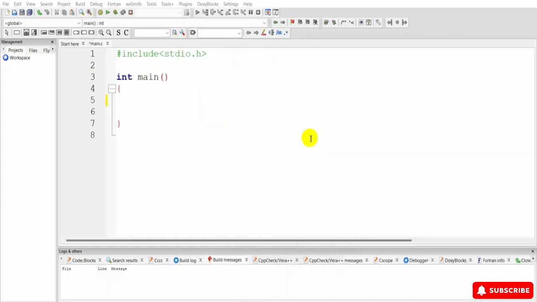Hello everyone, welcome back to another programming journey. Today we are diving into the wonderful world of while loops in C programming. Brace yourself as we unveil the syntax, examine real-world examples, and master the art of loop control. So now let's get started.